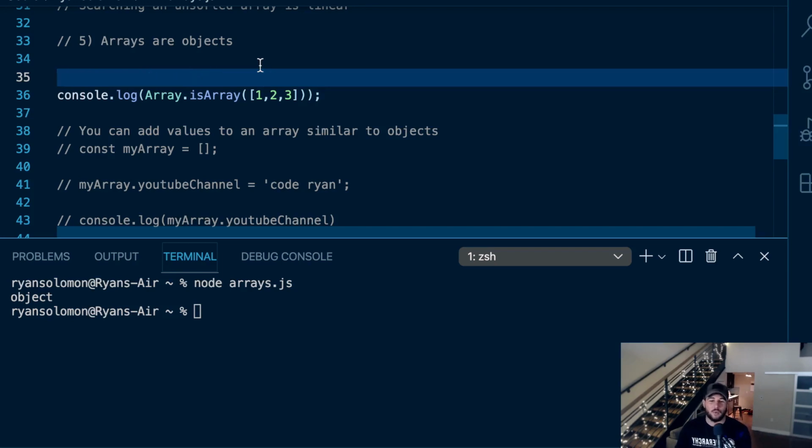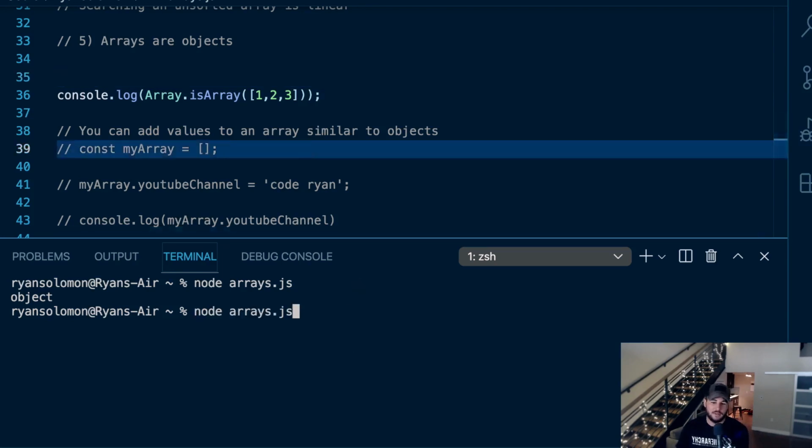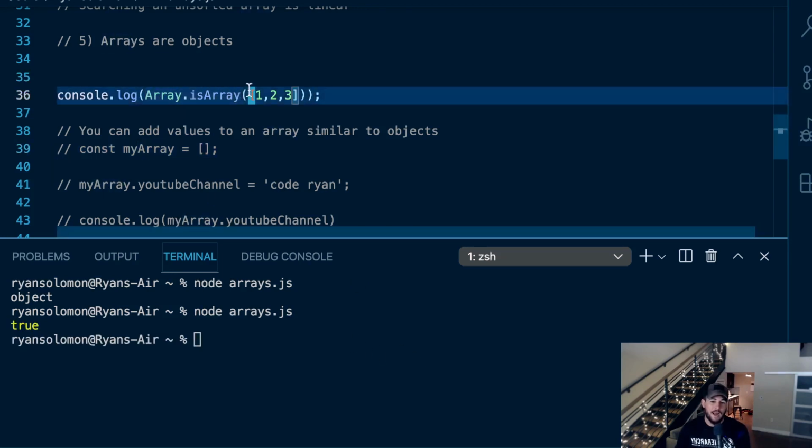Well, you can use the Array.isArray function. So this returns true. I use Array.isArray, I pass it this array, and it returns true because this is an array. But if I pass it an empty object here, you're going to see that I get false. So if you need to differentiate between an array and an object, I would use Array.isArray.